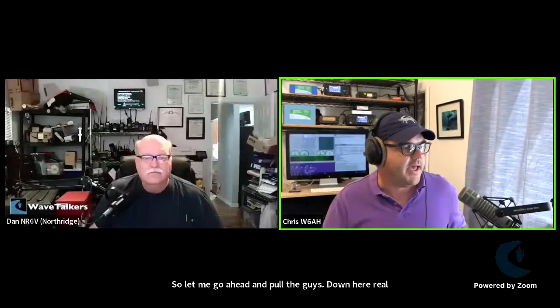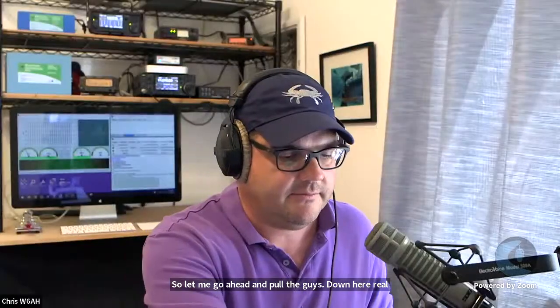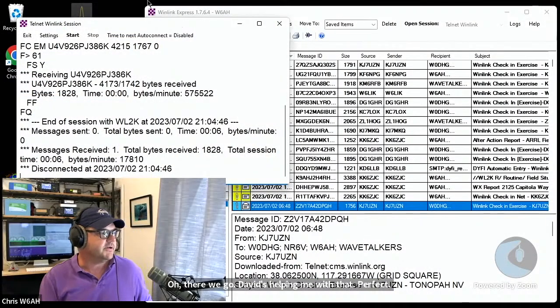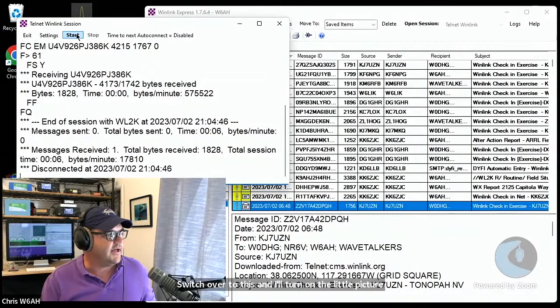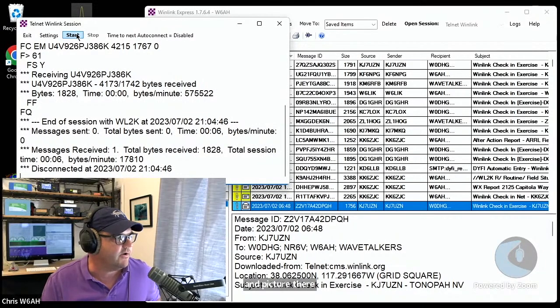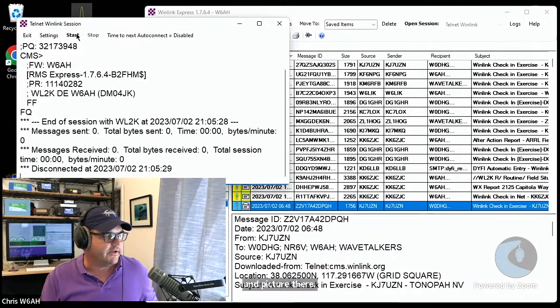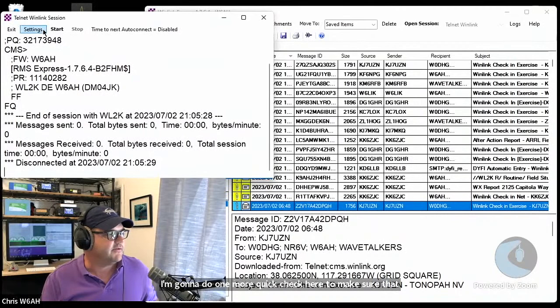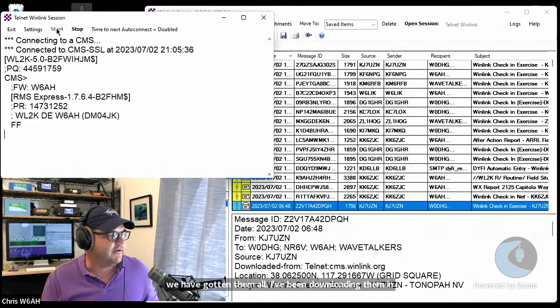So let me go ahead and pull the guys down here real quick so we can switch over and check the map. Oh, there we go. David's helping me with that. Perfect. Switch over to this and I'll turn on the little picture in picture there. So if you haven't had a chance to send in your WinLink check-in, go ahead and do that. I'm going to do one more quick check here to make sure that we have gotten them all. I've been downloading them in the background as we've been having those. So I'll press that one more time.